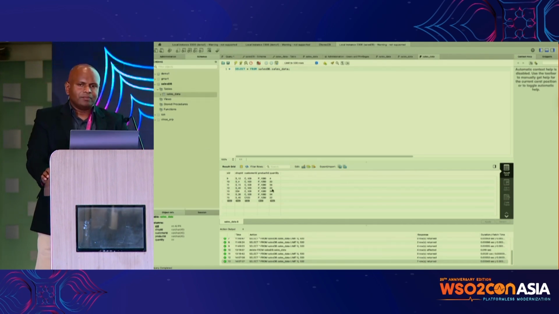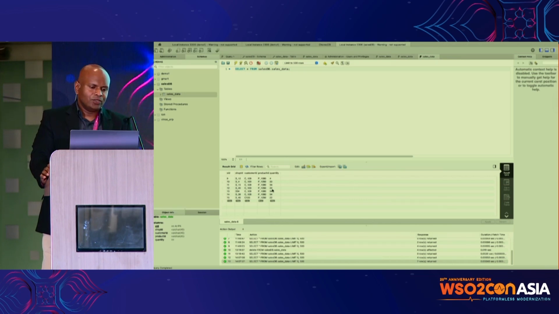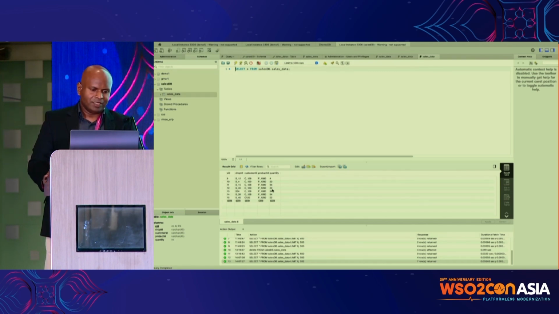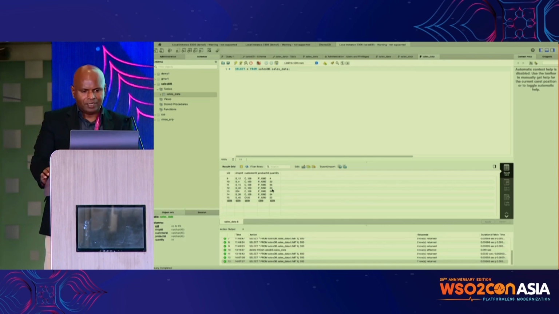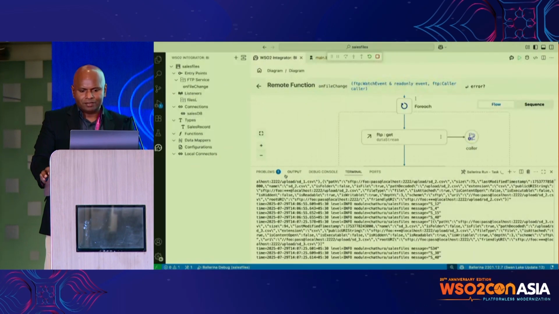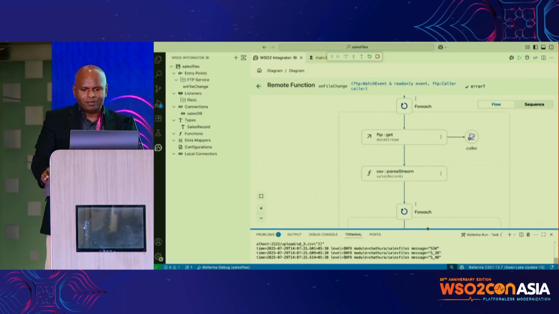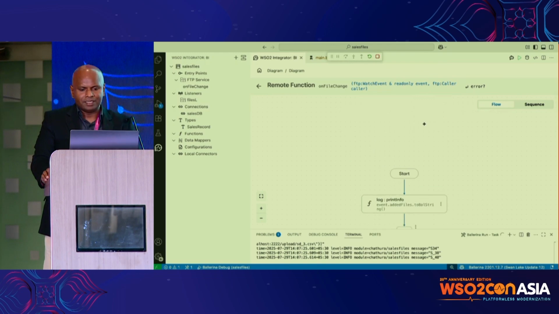So that's a very simple file integration scenario. We can make it complex, like we can validate these records, and then if there is something wrong, we can update Google Sheets. So likewise, there are many things that can be done very simply using BI. For example, if you go there, you can see that we have only very few steps in this integration.